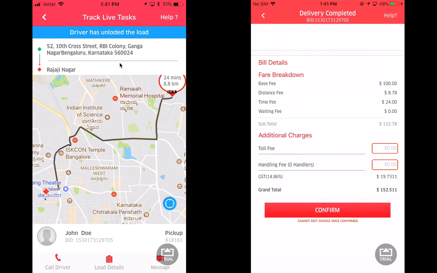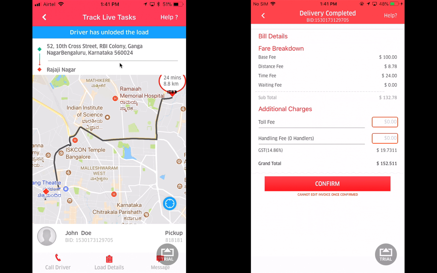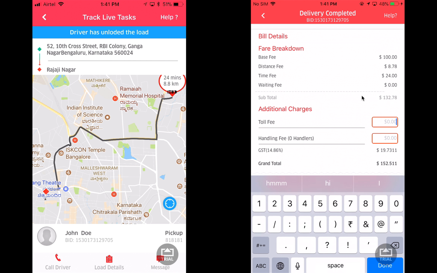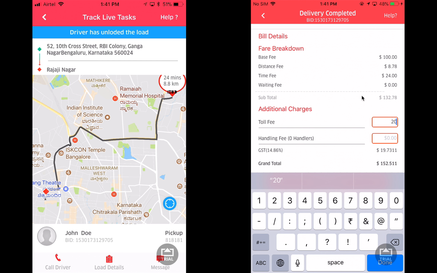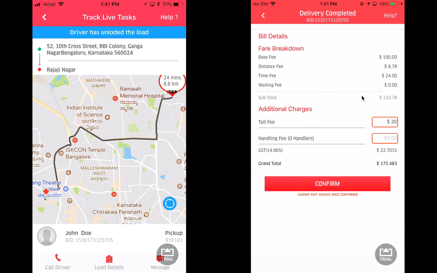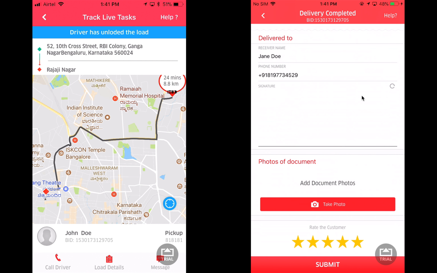And over here, this is the invoice page in the carrier app. So I can see that the base fee is $100, distance fee is $8, and my time fee is $24, and my waiting fee is 0. And I can also add a toll fee and a handling fee, which will be added to the subtotal, and that forms the grand total of the app. And I say confirm.